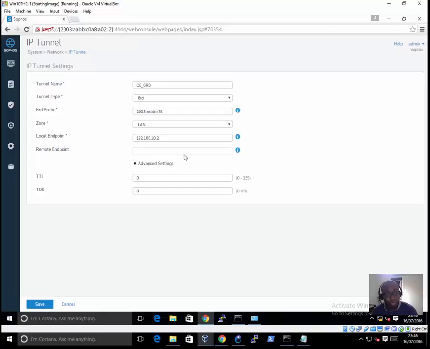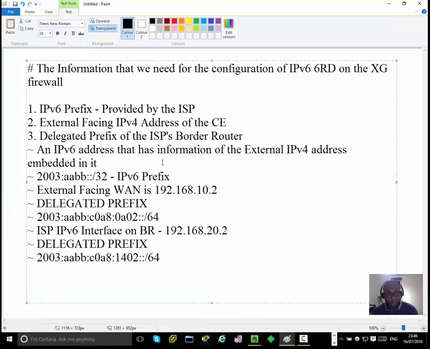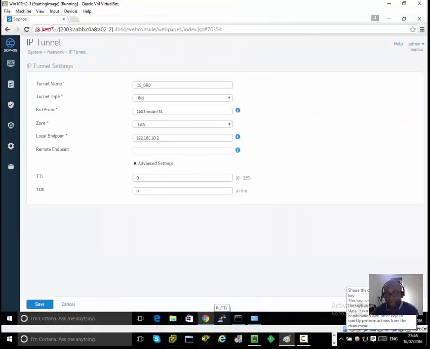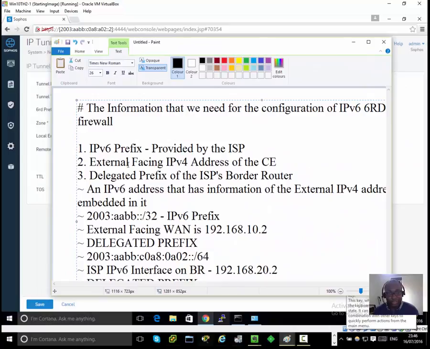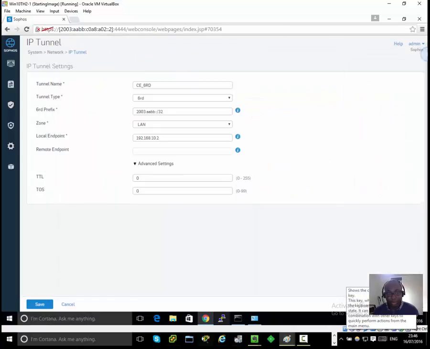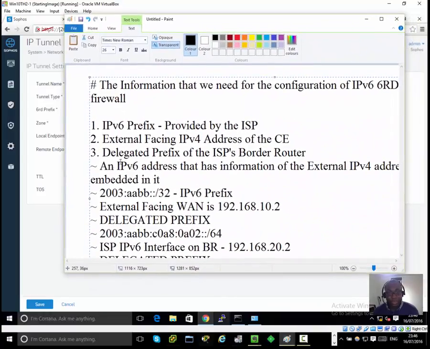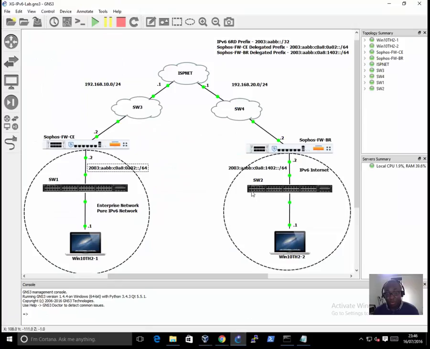So all we need to know now is, again, back to the list of what we said we need to know. We've got an IPv6 prefix provided by the ISP. Let's see, that's configured there, good. We've got the external facing IPv4 address of the CE, good. That's what we've configured here on the local endpoint. Delegated prefix of the ISP's border router. This is where many people fall, because they don't have the information of what's the delegated prefix of this border router that's connecting to the IPv6 internet.